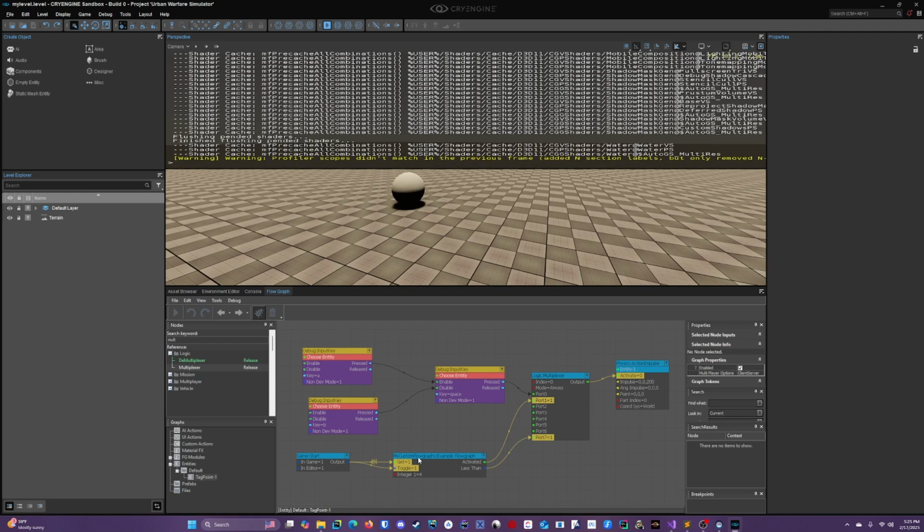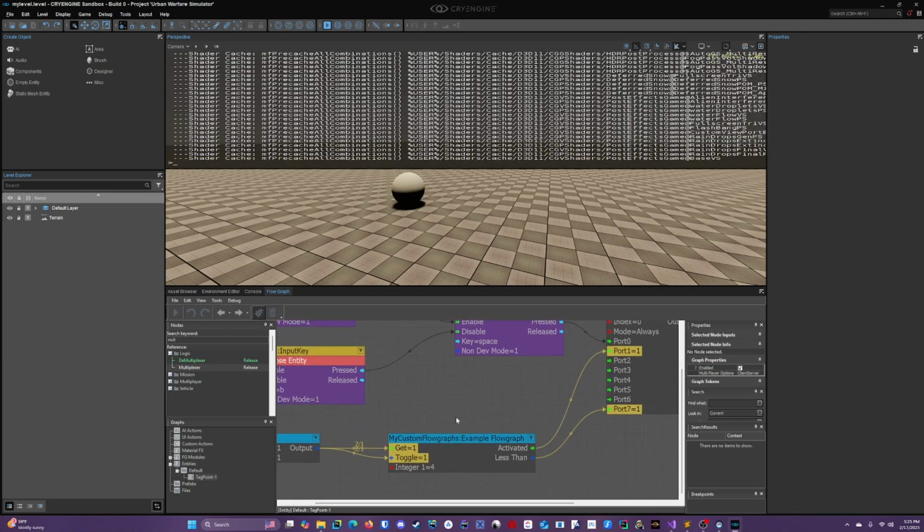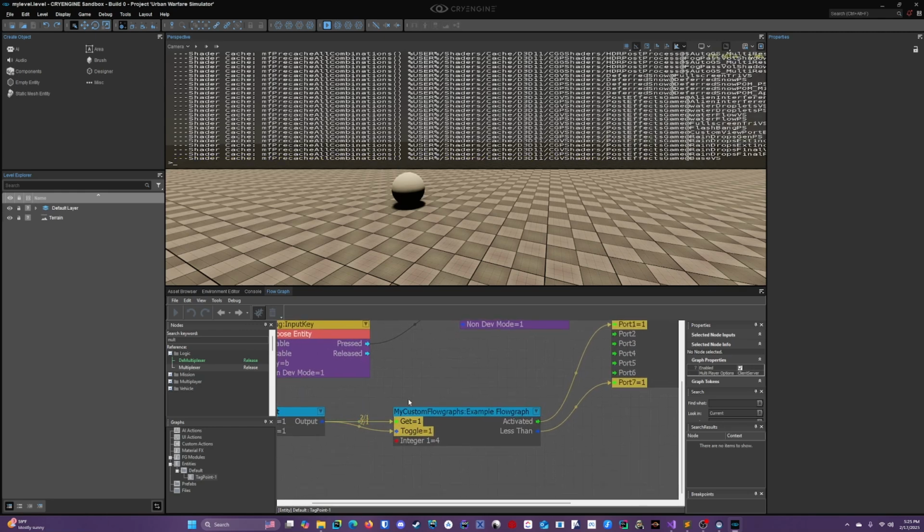It fired and it gave us a true because the game just started, which activated the input here, and then it activated the toggle here because it's true. And remember, it only activated once, guys, because the game only started once, so it only fired once. We have our integer as well, which is less than 10. But if we say we have 11, this is not going to fire.